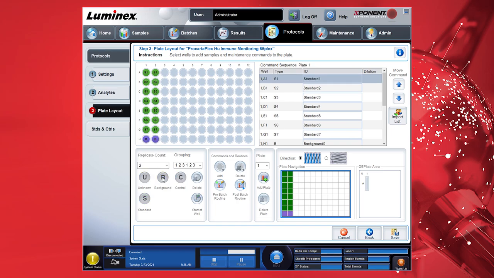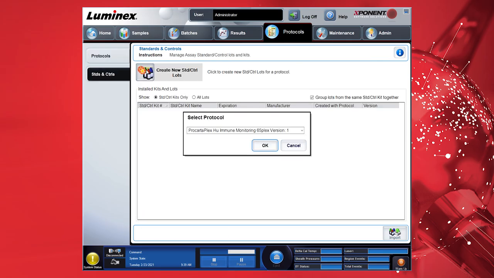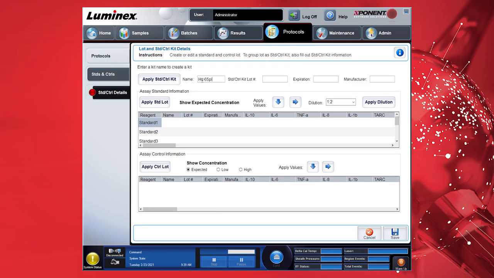Save the protocol by clicking the Save button. Now select the Standards and Controls tab to define the standards. Enter a name, the lot number, the expiration date, and the manufacturer to the tab.